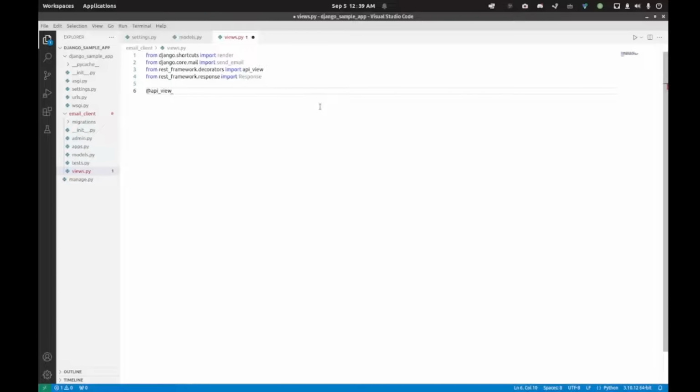api_view, and we're going to do parentheses, square brackets, POST. We're going to make this accept POST calls. Now we do a function to run when this endpoint is triggered. New email submission. You can name it whatever you want. It's going to take in an argument, request. That is the request that is coming from your front end.